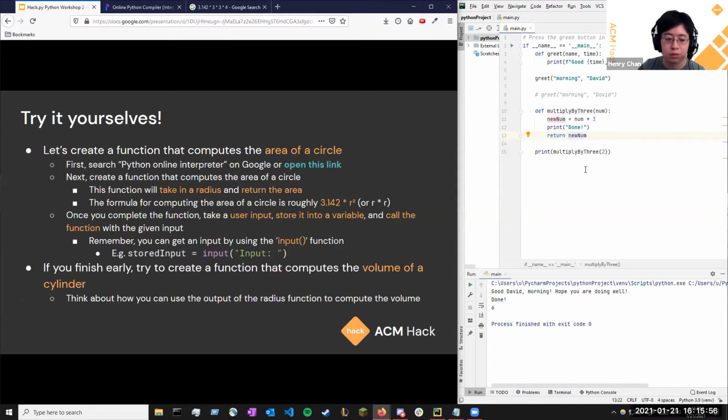Right now we can do a short example of this. First, we're going to create a function that computes the area of a circle. What you're going to want to do, if you don't already have PyCharm installed, is go on Google and search up Python online interpreter.